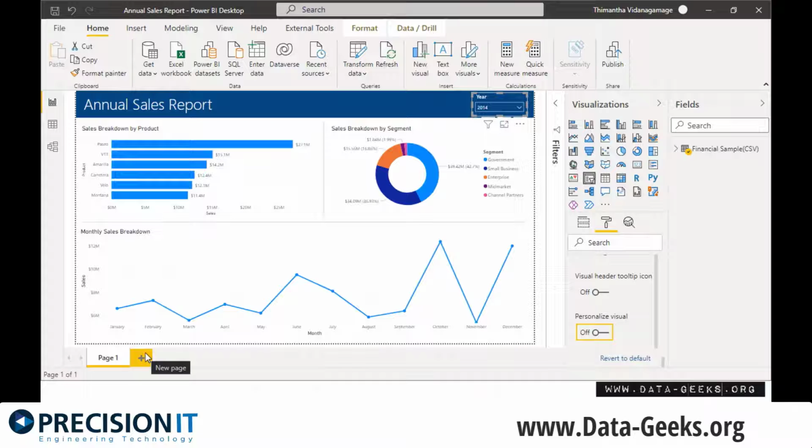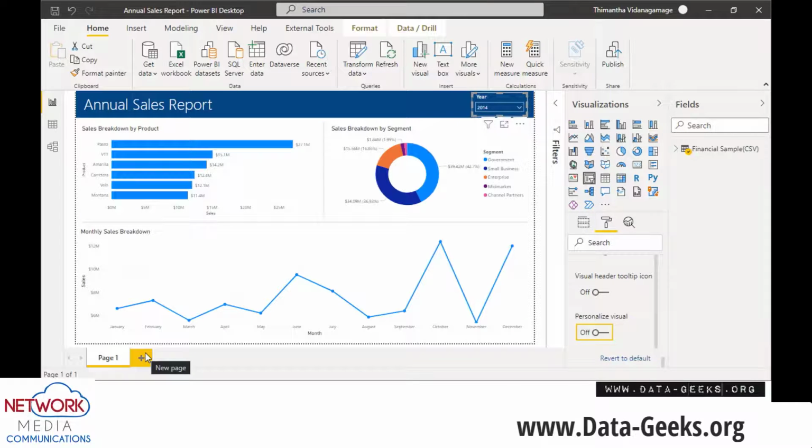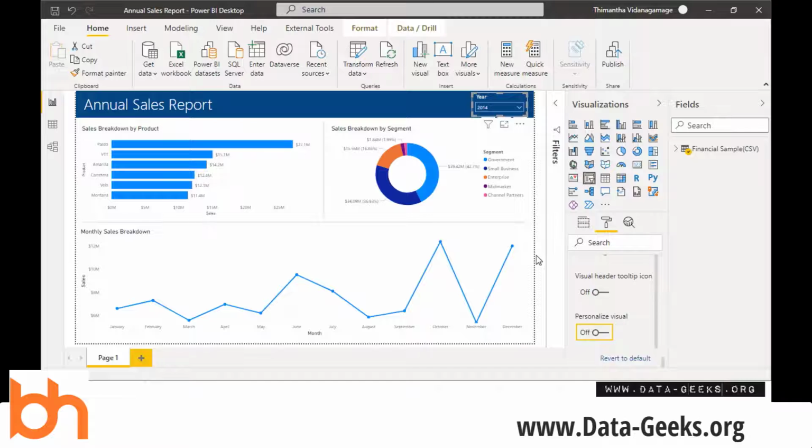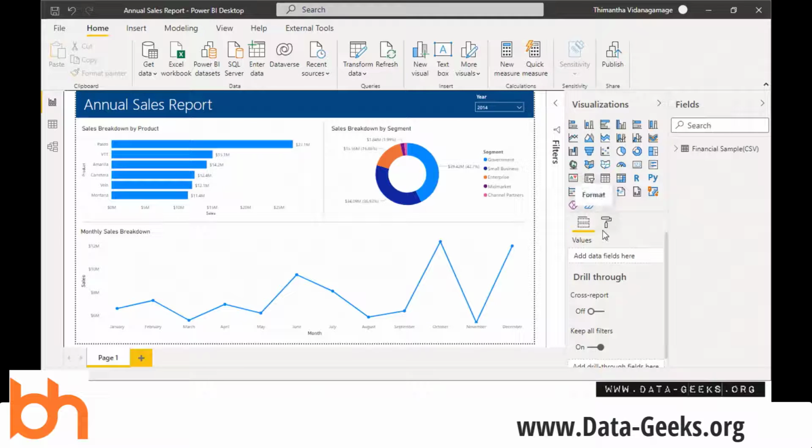You can also set up restrictions at the report page level for personalized visuals, which means that you can restrict the end user from using the personalized visuals feature in a specific page in a Power BI report. So how do you do that?